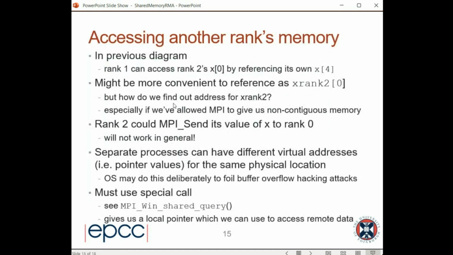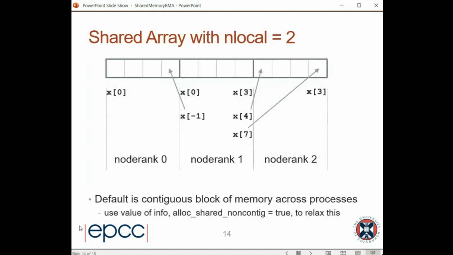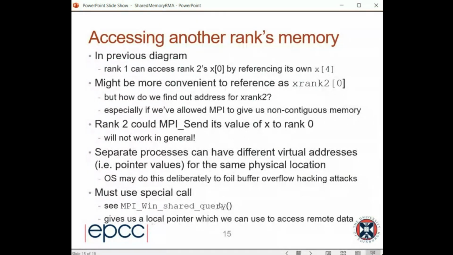So in the previous diagram, rank 1 can access rank 2's x0 by referencing its own x4. You might say, I don't want to do that. I'd like everyone to have this pointer here, x0, from node. So you might think, well, let's just get node rank 0 to send this pointer to everybody. It doesn't work because of technicalities of the way the Unix operating system memory management works. So if you want everyone to have a pointer which starts here, not here, you have to use a funny routine called MPI win shared query.